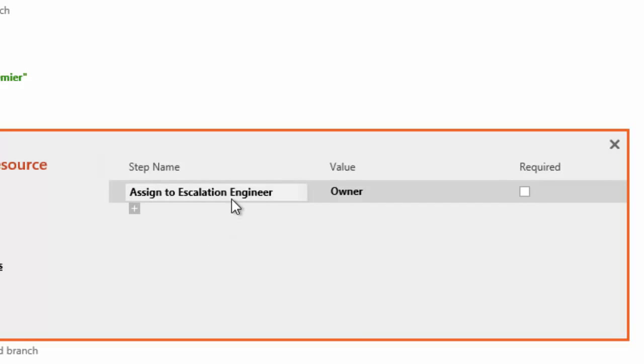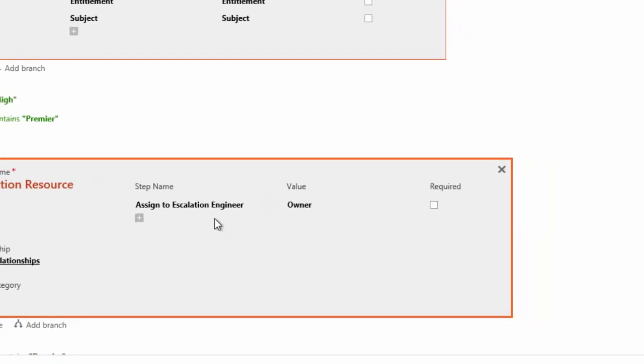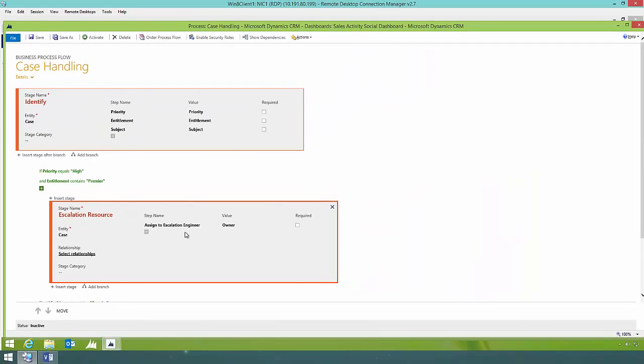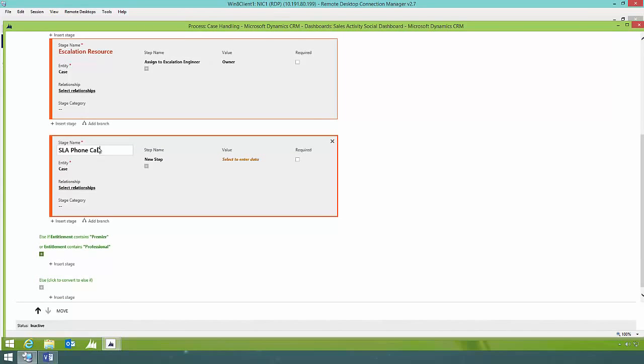So you can see that I've changed this now to assign to an escalation engineer. That completes this stage. I'm going to go ahead and move on to my phone call stage. To do that, again, I'm just going to click on Insert Stage. I set the name. And now I'm going to change the entity type, because what I've been working on before is the case entity. I need to change this to phone call.